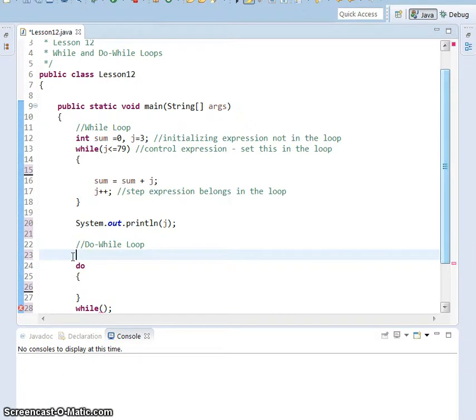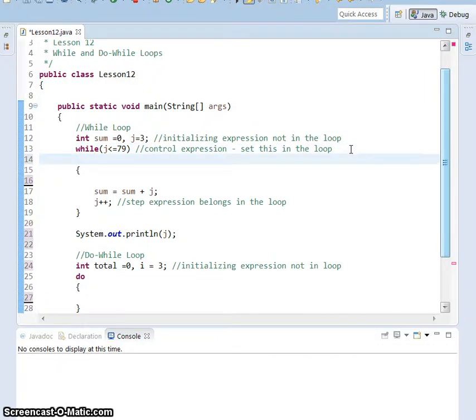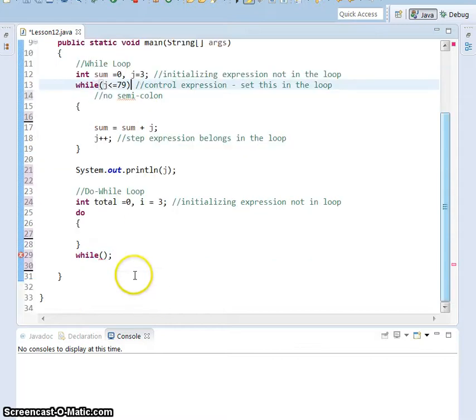So since we've already used sum in this program, let's do int total. We're going to set that equal to 0. And we've already used j, so we'll do i equals 3. I'm going to make a comment here that this is my initializing expression. So in this while loop up here, in line 14, I'm just going to make a comment. There's no semicolon. Because there's not a semicolon for a while loop, in a do while loop, there is one after the while. So make sure you put a note there so that you can remember that in the future.